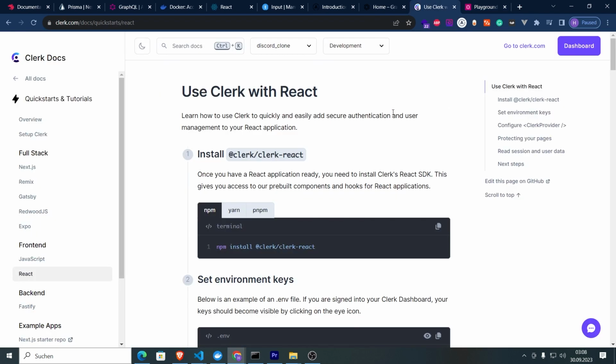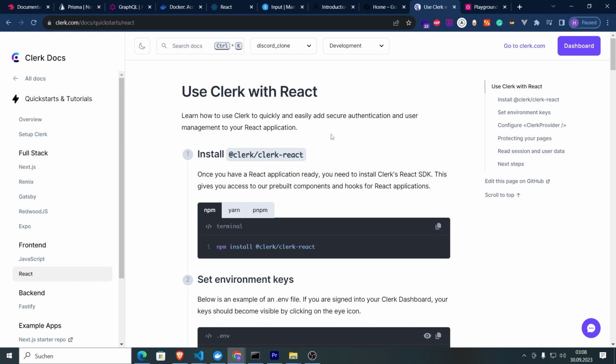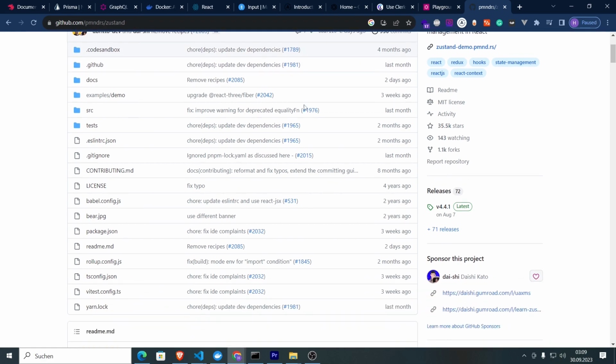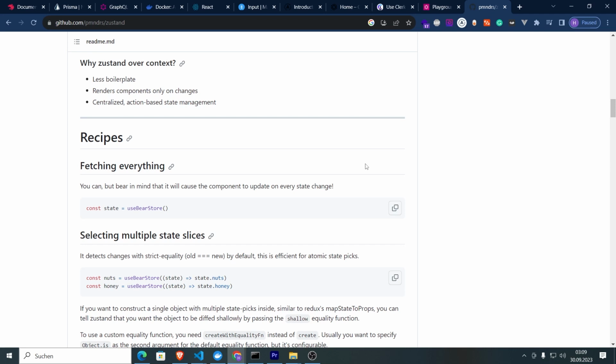And then for authentication, we will use Clerk. Clerk is amazing. It is a breeze to implement it with our React application, and this will help us with authentication, so we can protect routes and only allow authenticated users to interact with our Discord clone. And then for some light state management regarding our UI, we will be using Zustand, and that has been the whole tech stack that we will be using.